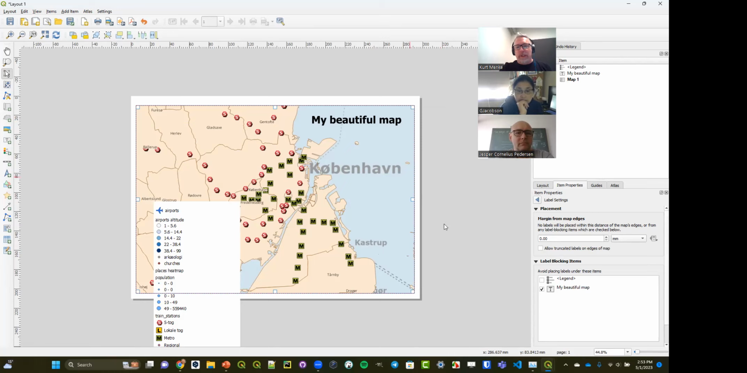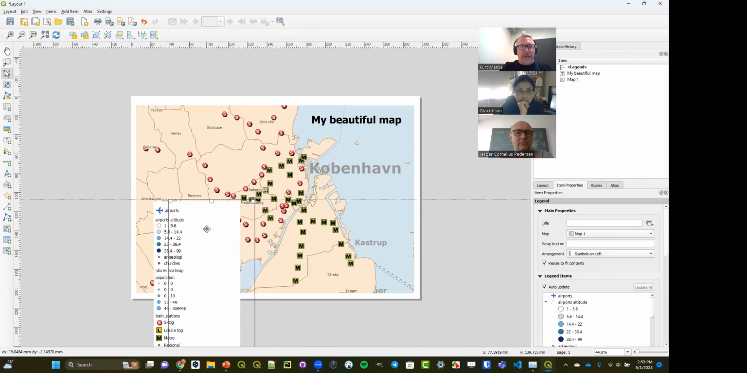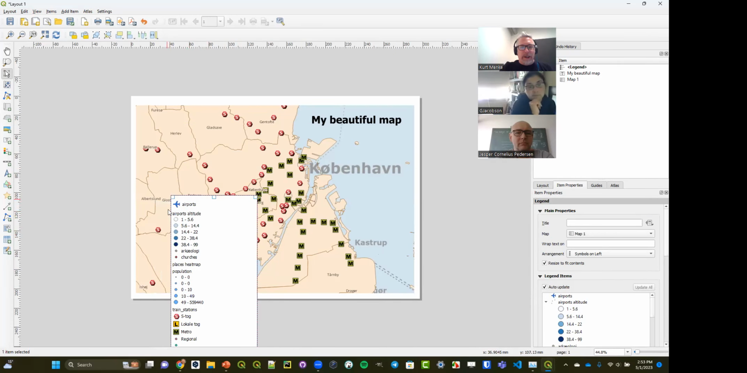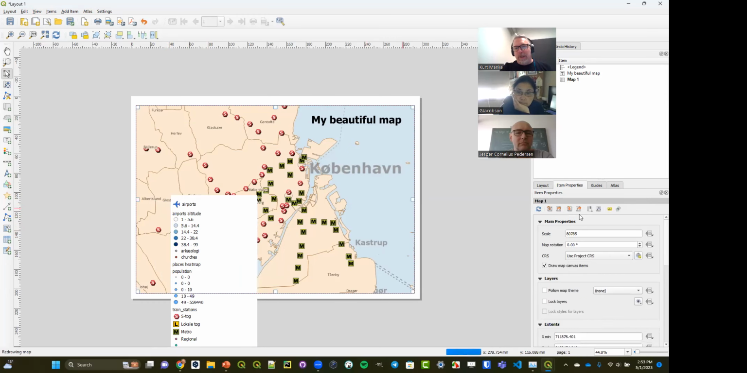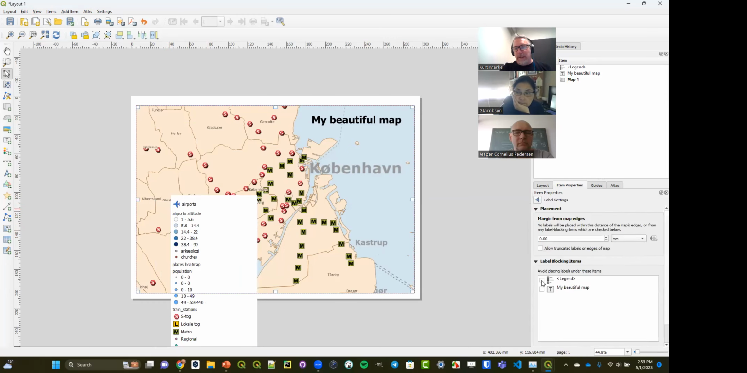Because otherwise it's really easy to have a situation where you have your legend and it's covering half of a label. And if we go back here and set that to be a label blocking item, that label is going to move to get out of the way. So I really like that feature quite a bit.